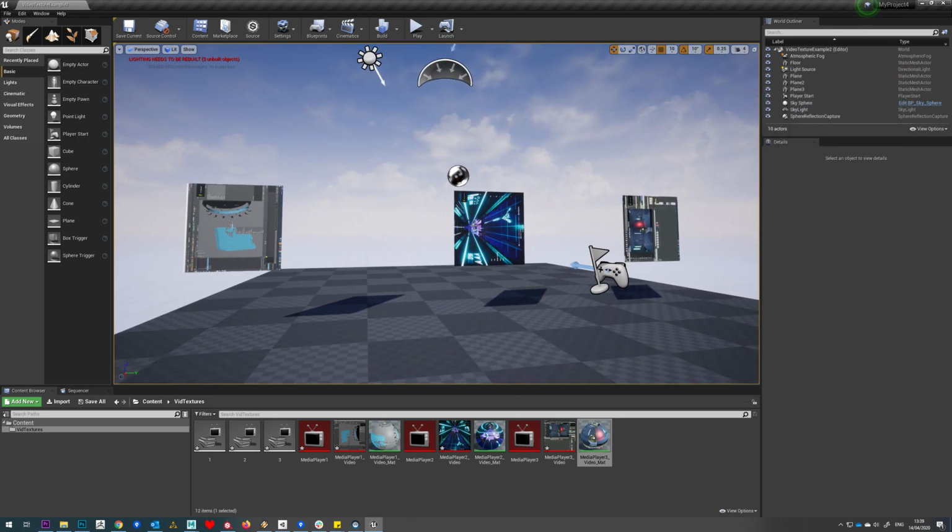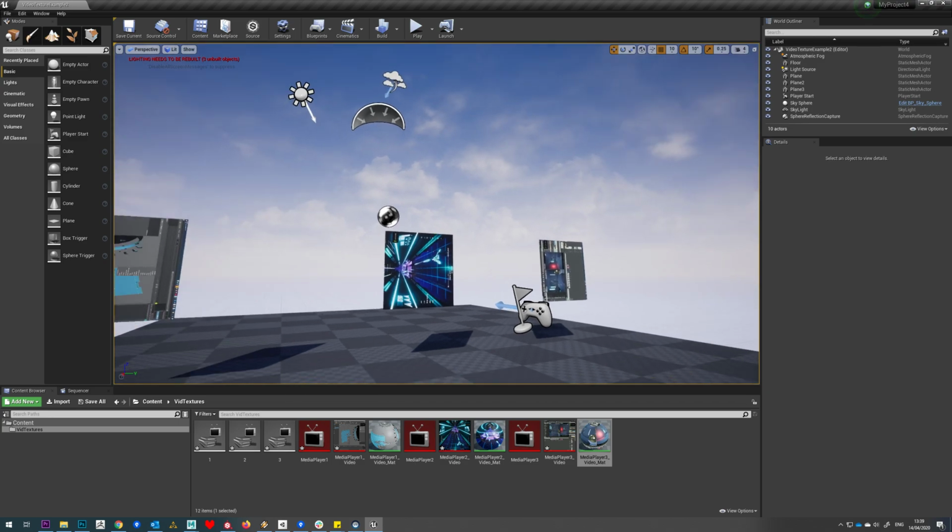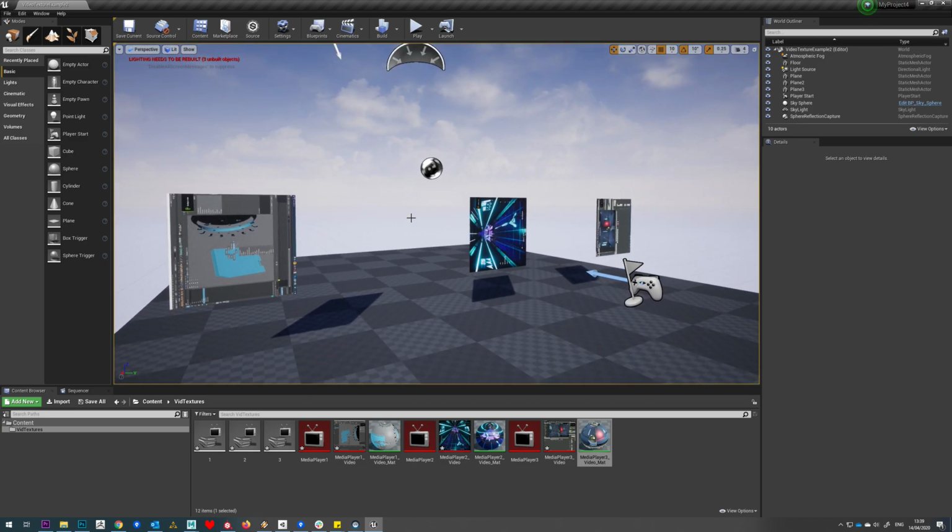Okay, so that's it. That's how you set up video textures, so you can have more than one playing in the viewport.